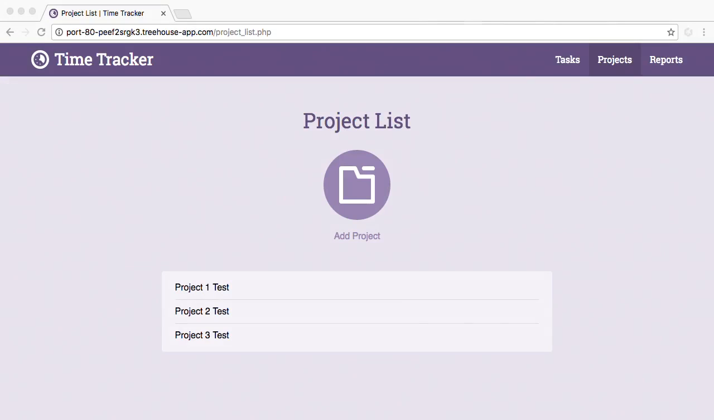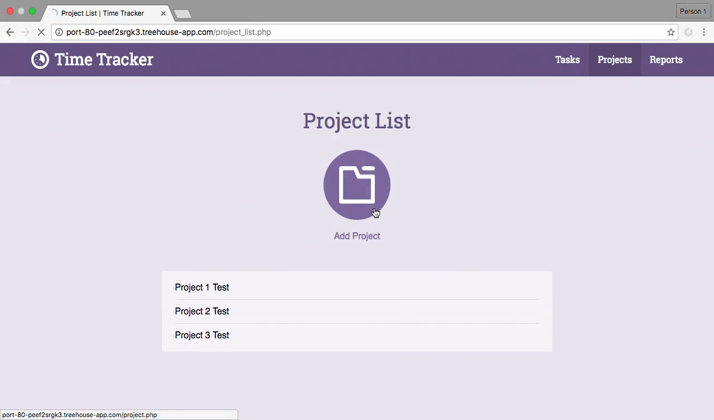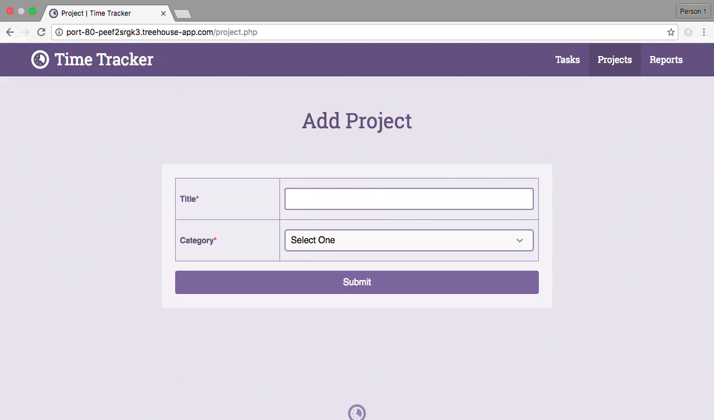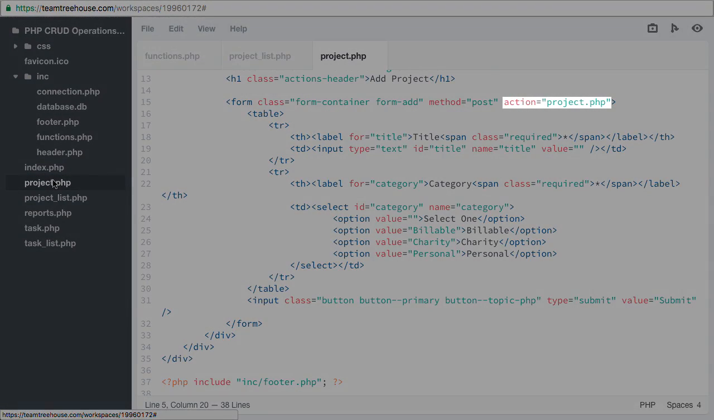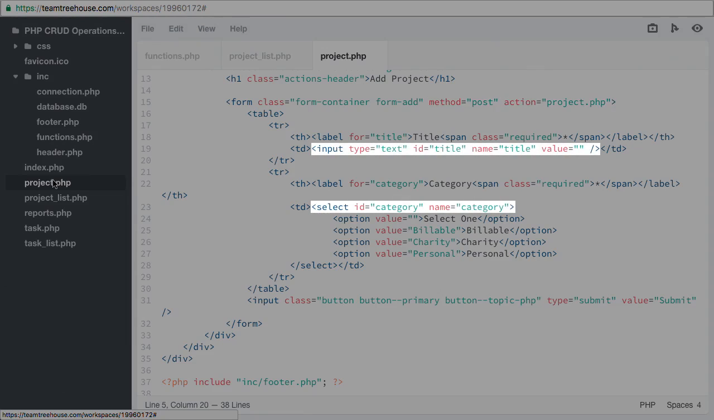Now that we're ready to filter our posted data, let's check our form and start collecting user input. Let's start in the browser and choose Add Project. This takes us to the project.php page, where we see a simple form with two fields, a title and a category. Now let's go back to Workspaces and open project.php. Let's take a look at the HTML for the form. The action is set to project.php, and the method is post. Next, we see our fields named title and category.